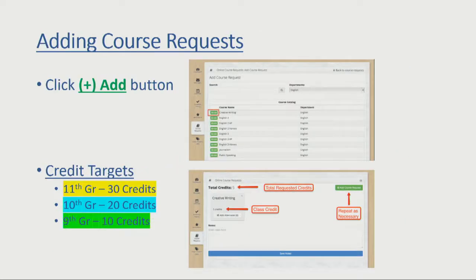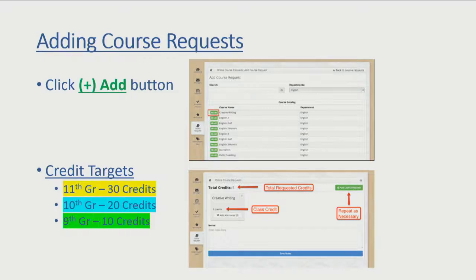So to add the course requests, as you can see on the screen, you want to click the green Add button. And then we want to target a certain number of credits. Juniors, you want to look for and add 30 elective credits. Sophomores, 20 elective credits, and then freshmen, 10 elective credits.